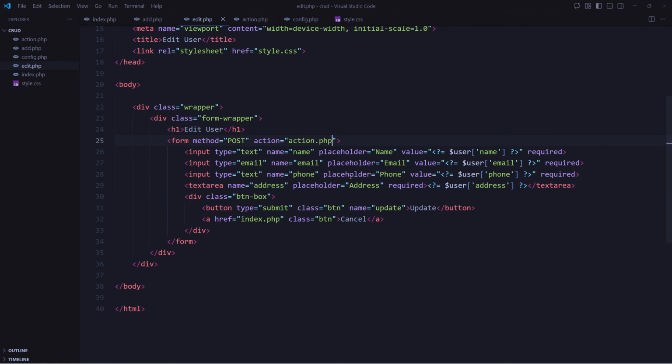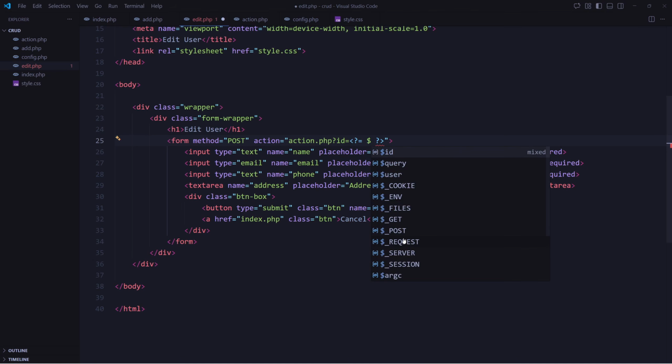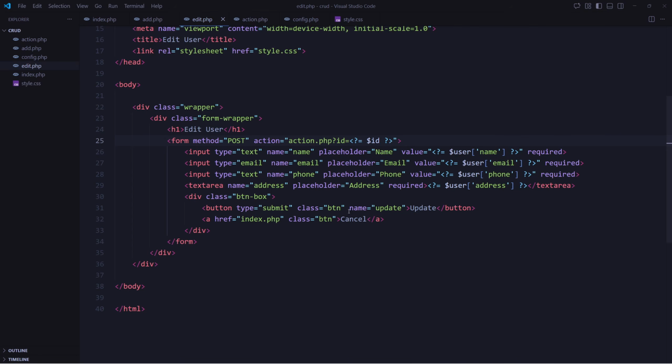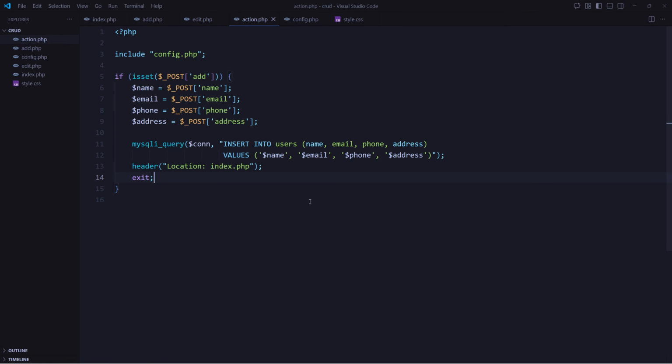Okay, first we also need to send the ID parameter, $ID equals echo $ID. So, when we press the update button, this form will send the ID to the action.php file so that PHP knows which user data should be updated in the database. Then in this action file, we will process the data based on the ID that is sent. Now we just copy this add data code block.